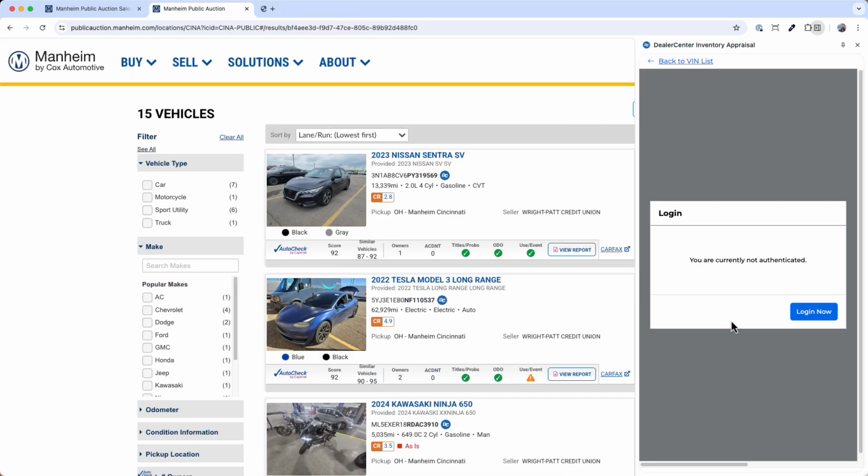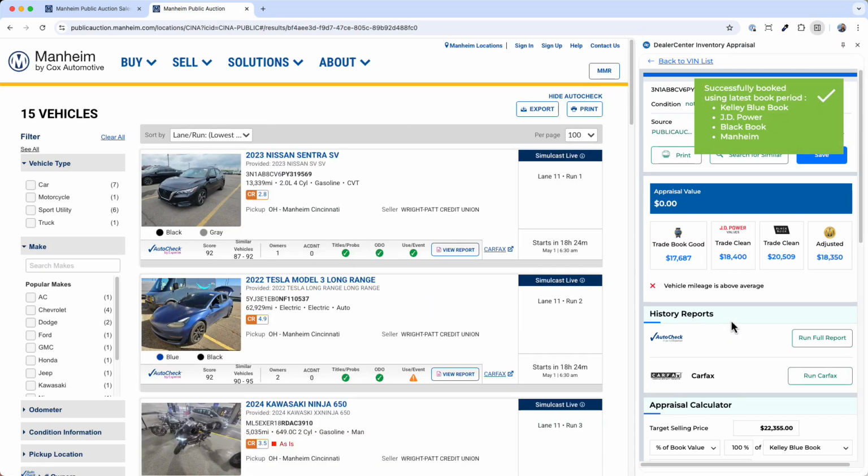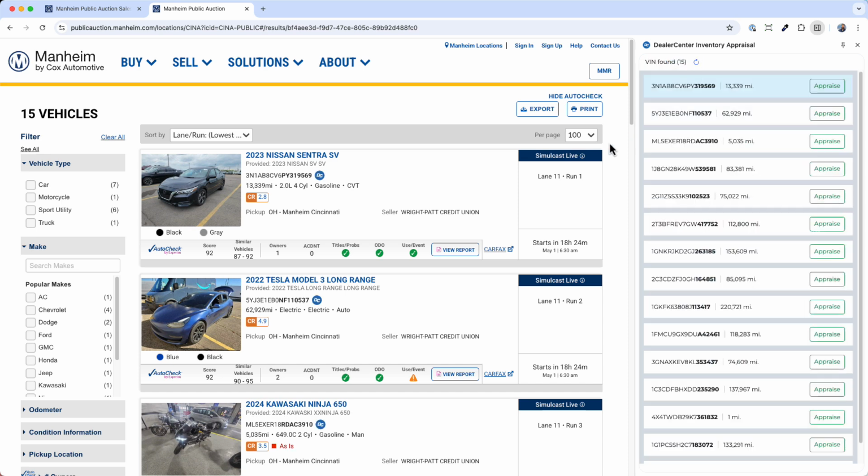When you first open the extension on a listing or auction site, you'll see a summary panel showing all the VINs found on the page. This list gives you quick visibility into how many vehicles the extension has detected. Each VIN listed corresponds to a vehicle on the page, and you'll notice the same VIN next to the blue DC Appraise logo.